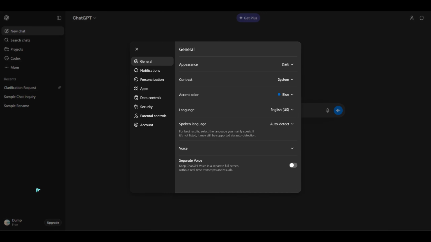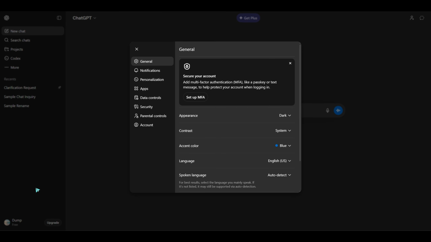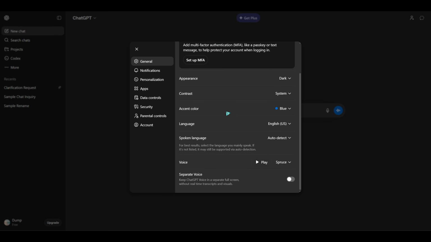Inside Settings, find and select the General section. Think of General as the hub for everyday preferences, things you're likely to adjust once and then forget about. In this area, look for the option labeled Spoken Language. This is the control that determines the language ChatGPT uses for voice features, such as speaking back to you and better understanding your voice input.